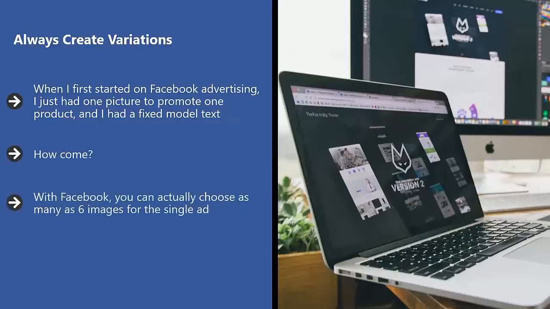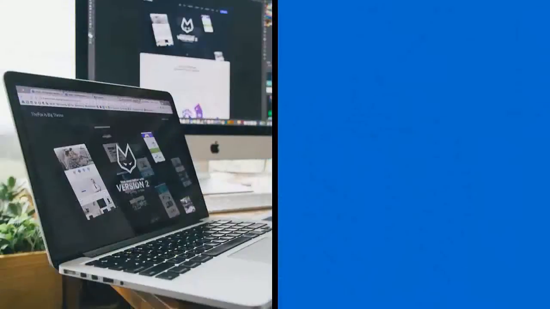With Facebook, you can actually choose as many as 6 images for the single ad. This makes a lot more sense because you get 6 chances at drawing attention and getting that click. Your ad campaign essentially gets 6 variations. You get 6 chances at getting the engagement you are looking for and getting the Facebook user to do what you want them to do.